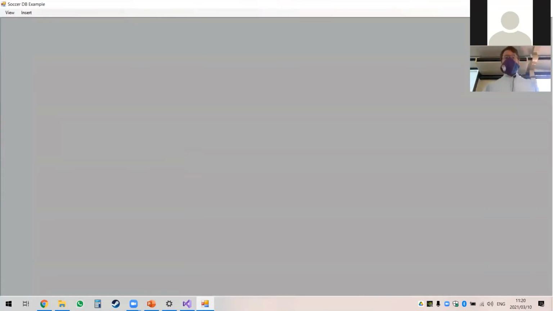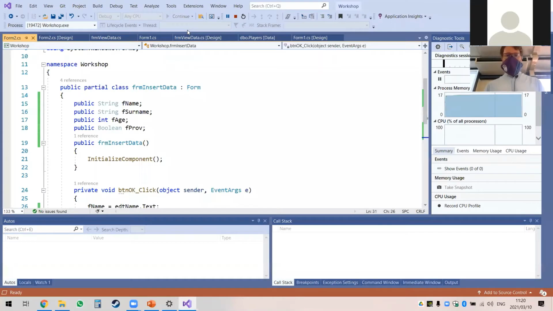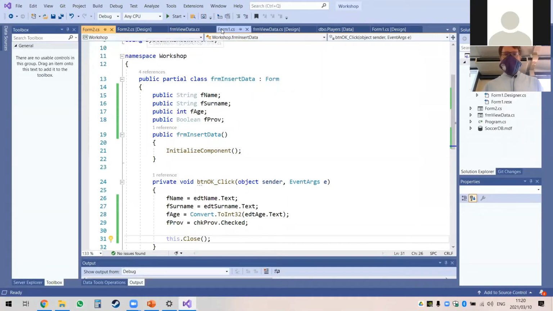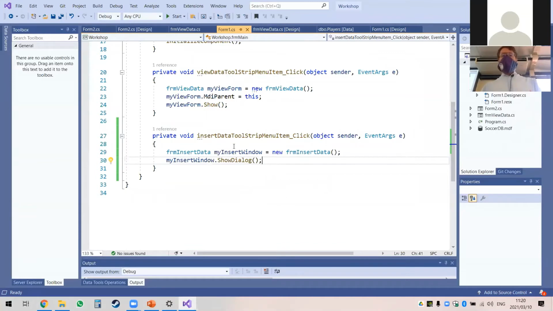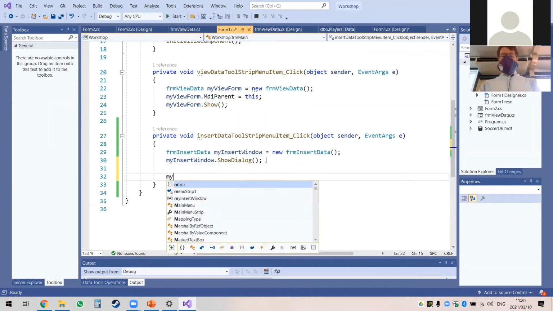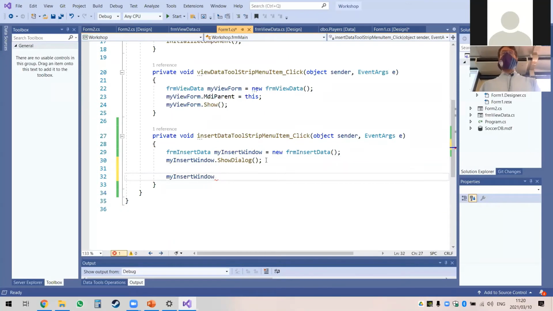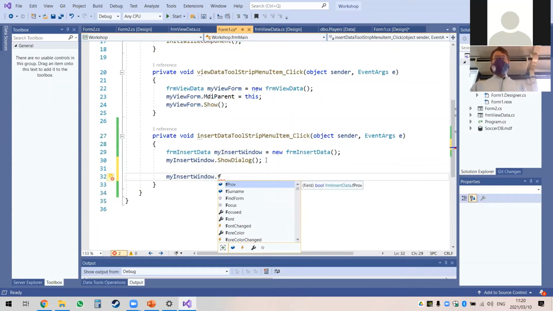Okay, so those variables are now available. Because if we go and look at our main form, Form1, here we have created the object and we showed it and we closed it, but the object still exists in memory. It didn't suddenly disappear. So now we can read those values by referring to my insert window. Remember, it's that form's name. And we can read iF provincial, iF surname, iF name, and what's the other one? iF age. We can find them in this way.